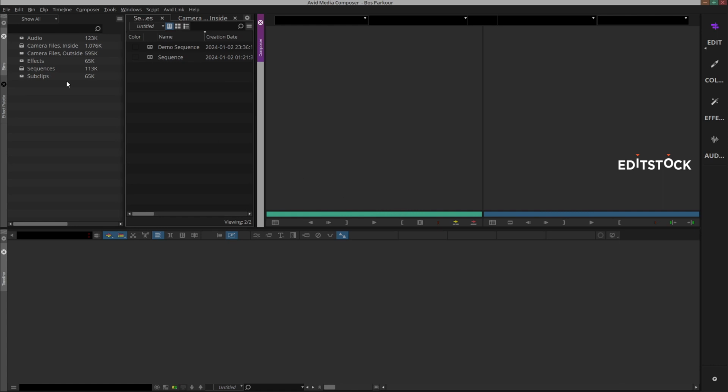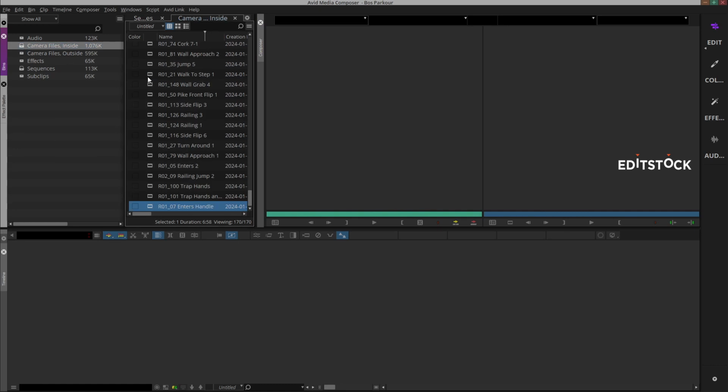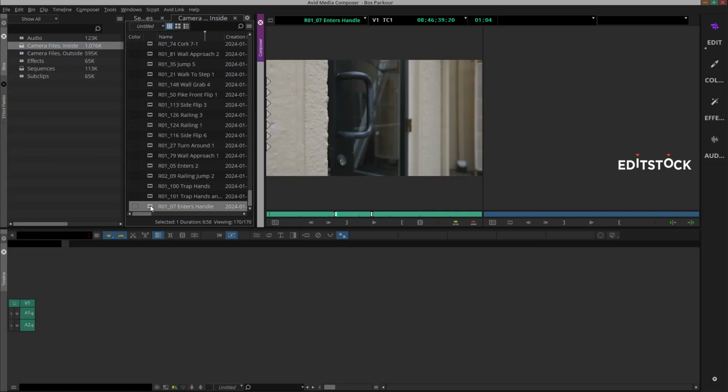So if we open up a bin with the camera files, double click on the icon next to the name on one of the files. As you can see, the media will appear in the source monitor, but it will also appear down on the timeline. As we can see to the very left of the timeline, these green buttons indicate that this is the source file that we currently have in our source monitor. And we can also see that this media consists of one video track and two audio tracks.